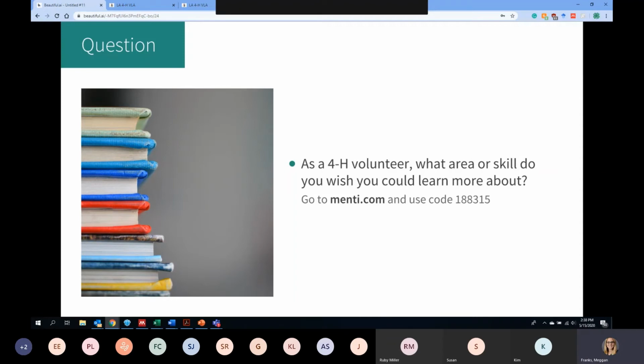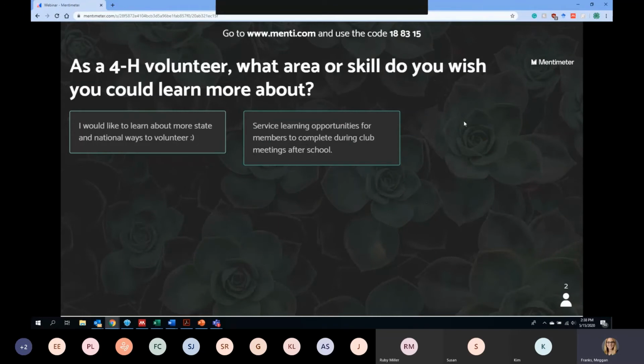And as some of you are thinking about what to say, I'm just going to share some of the responses already. I would like to learn about more state and national ways to volunteer. I think that's great, and we're going to talk about some opportunities for national conference. Sarah and Ruby can provide more on that. Service learning opportunities for members to complete during club meetings and after school. I'm glad you mentioned that. I would love to do a service learning training specific to volunteers. That would be fantastic. Anybody else?